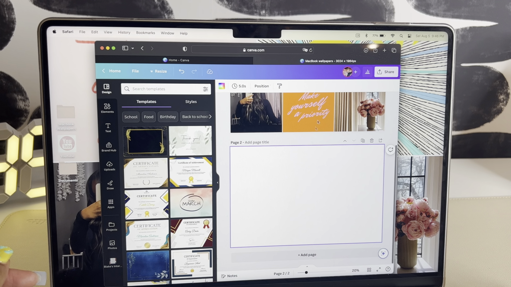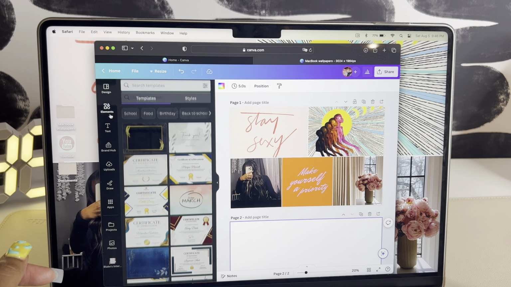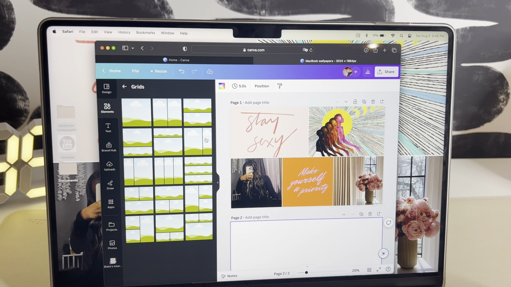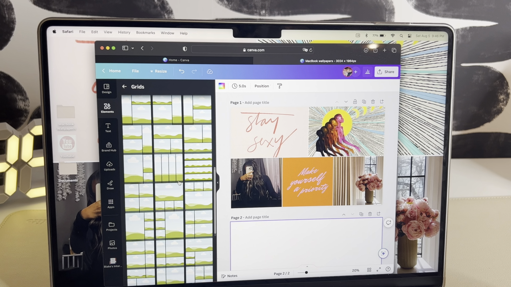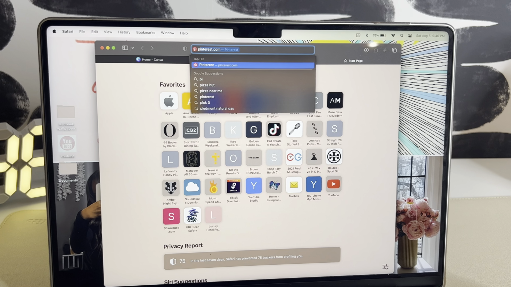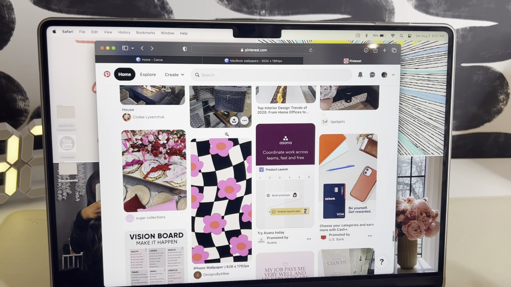I'm going to go ahead and add a page. So this is my current one that I'm working on, and then I'm going to go to Elements, Grid, and then where it says Grids, I'm going to press See All. So you're going to choose whichever one you would like for your wallpaper. Now I'm going to go ahead and grab pictures from Pinterest that I like. So once I find a picture that I like, I'm going to go ahead and press download.